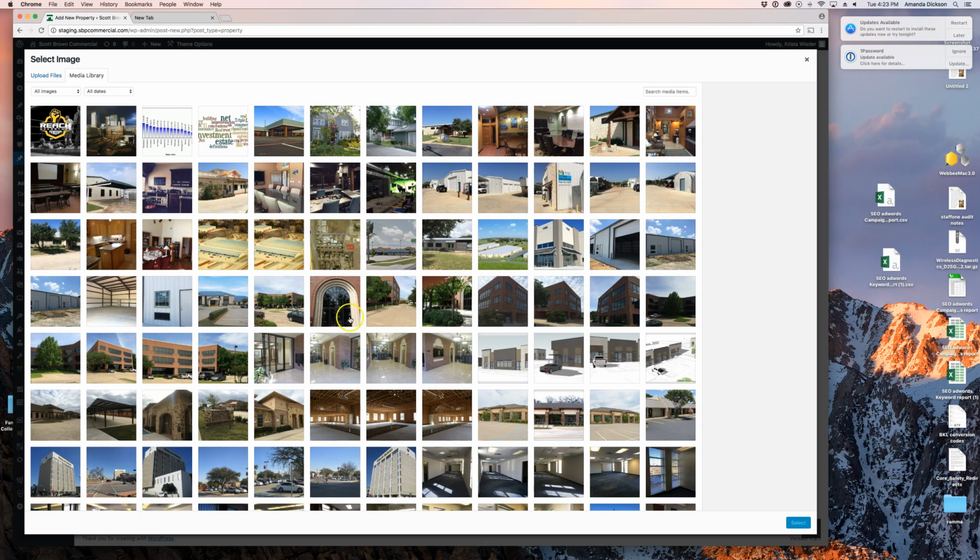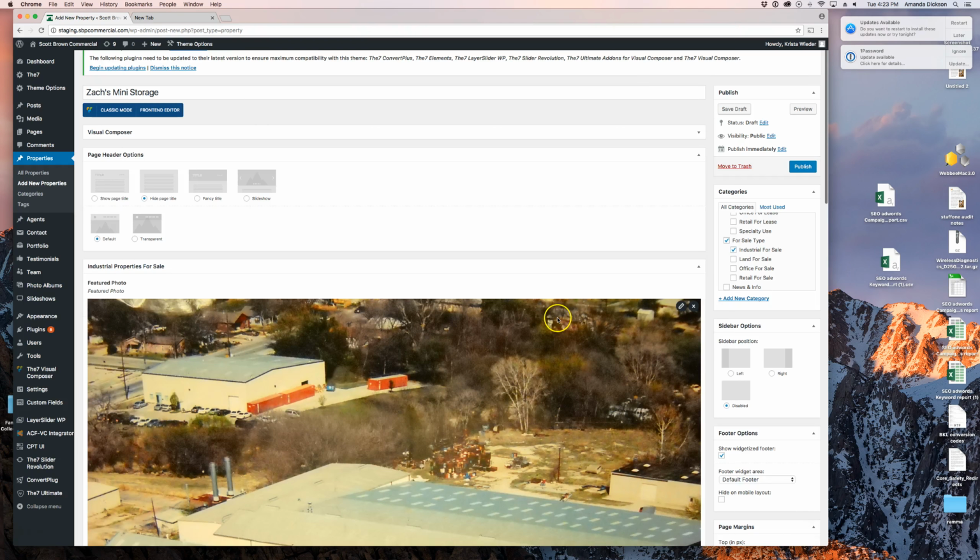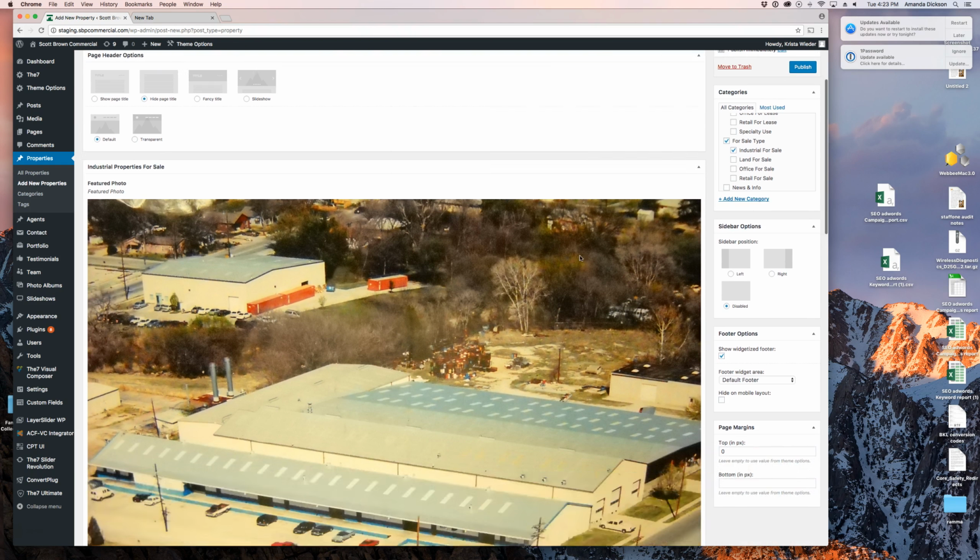This is obviously for your featured, so you come back in and just pick the one that you wanted as your featured and hit select, and there you go. Don't worry about it being big. Now this one will resize. Okay. So scroll down.